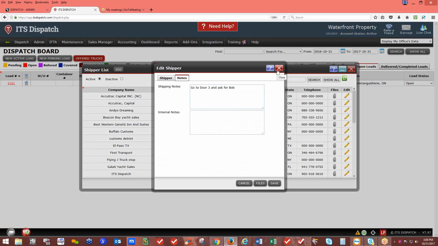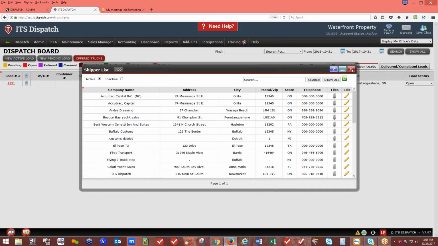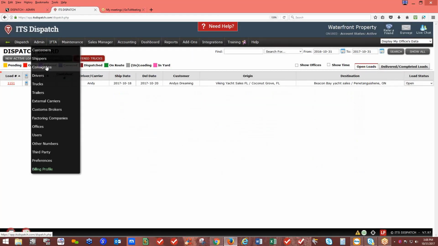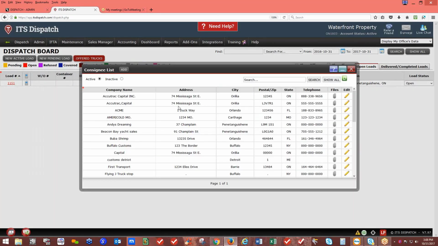Once you've added your shipper, then it's time to go into admin, consignees. The same deal. Always remember to save your changes or it will not save it in the system.